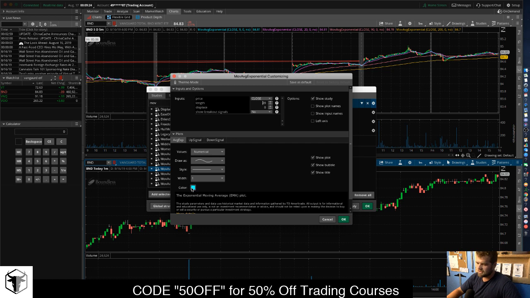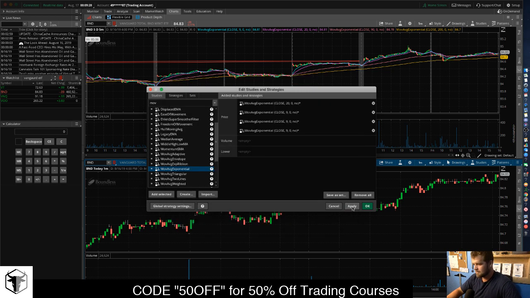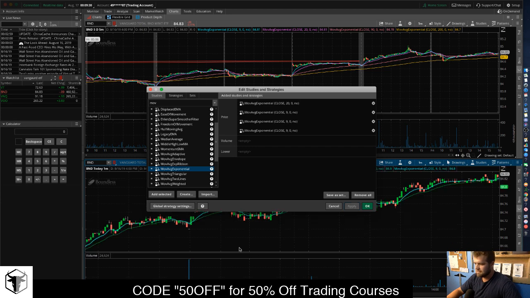And then we're going to change the color here. We're going to do this one green. Boom, click apply, and you guys will see the 2 because the other ones are identical. So you just got to go through, change them, and then you guys can save the studies.